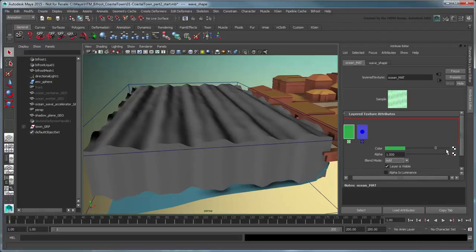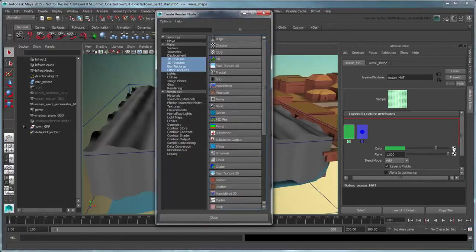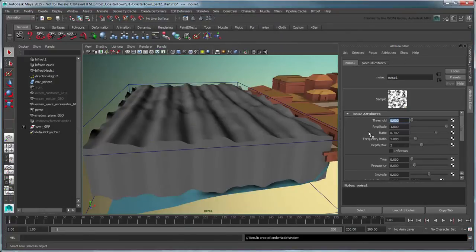Click the Map button next to Color. This time we'll assign a noise texture. Rename it Wave Noise. Drag the Time attribute slider. The noise layer adds a cross wave that runs perpendicular to the primary wave.